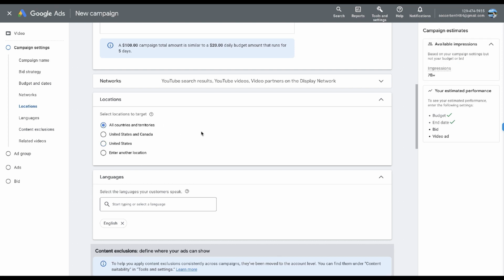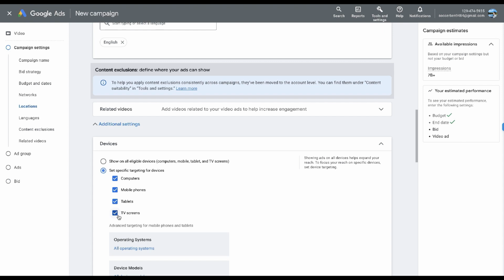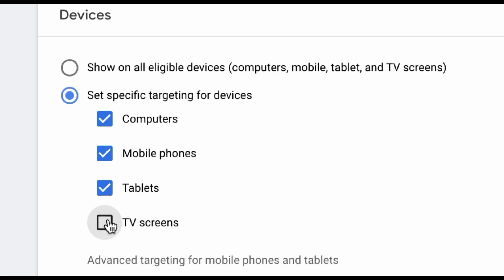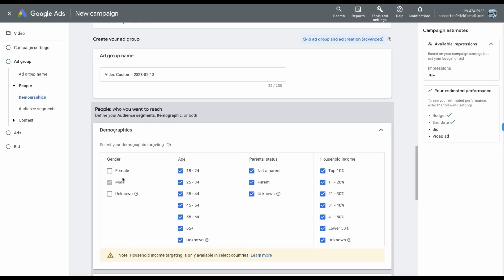It'll be way cheaper. Now for devices right here, you want to not do TV screens, it doesn't convert that well. And then for demographics, usually males from 18 all the way to like 45 years old does the best. And then usually not parents does the best too. But you can leave all this very broad if you choose to. You want to kind of have the higher household incomes, but you can test with different household incomes if you choose to.